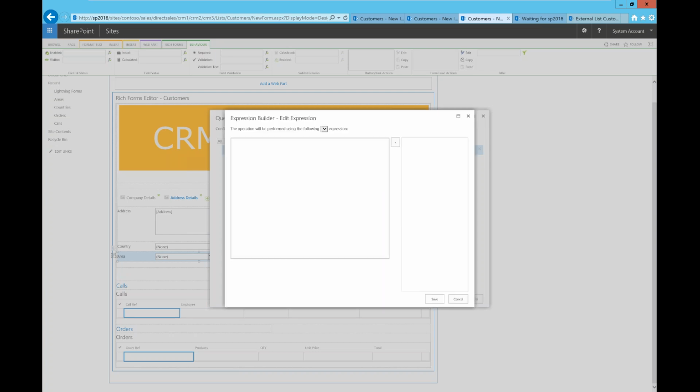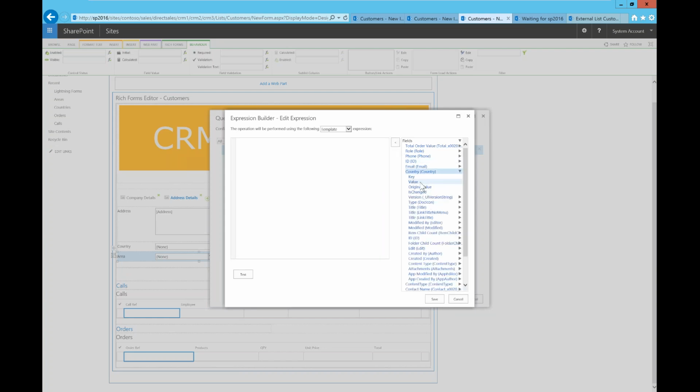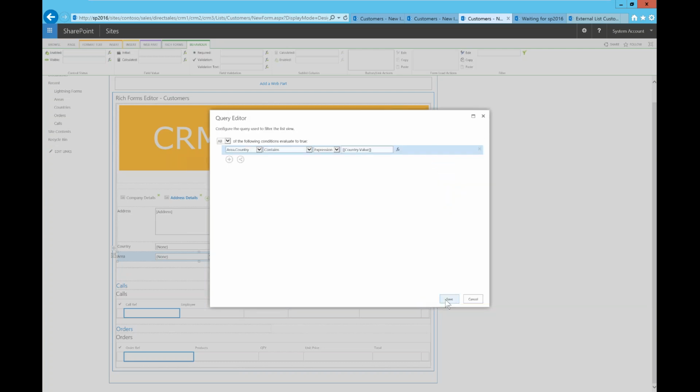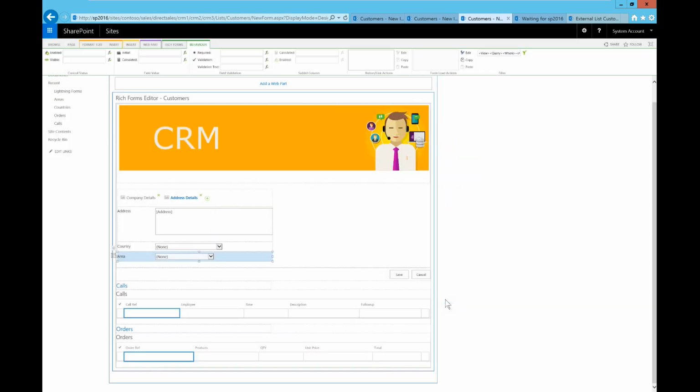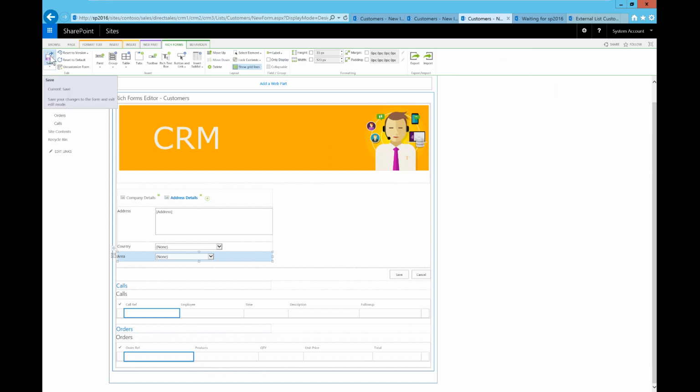So I'm actually going to do the same thing that I could have achieved by using the form field. But on here, if we expand country, I'm after the country value. Okay, so we'll save that and save that again. So we've got our query in there. It's basically a CAML query that's been built for us. And we'll save and close the form.